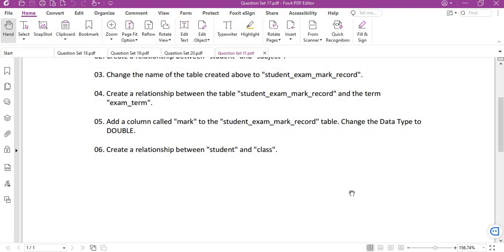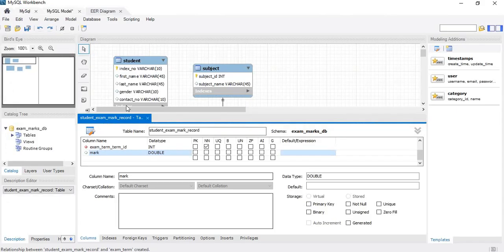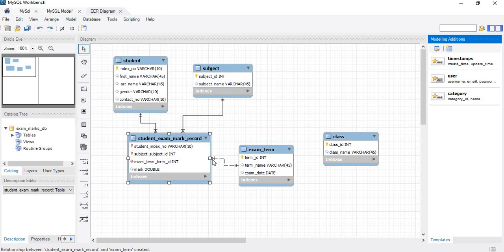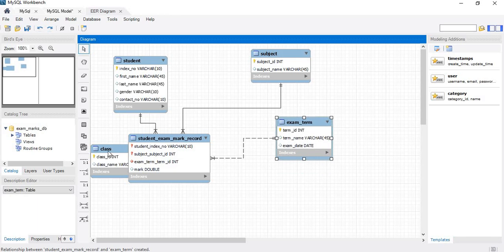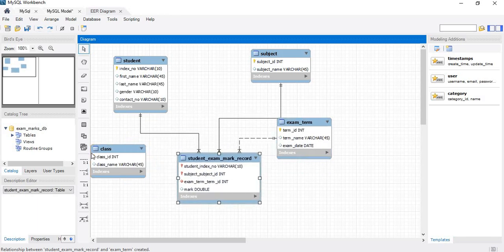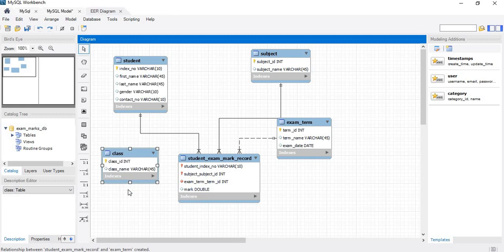Create a relationship between student and class. Organize the tables clearly. Here the student and class table. In a class, there can be many students, while a student can only have one class, either 11A or 11B. But in a class, there can be many students like Tilina, Lahiru, Bhatia. So basically, here's a one-to-many relationship, whereas the many side is student and the one side is class.